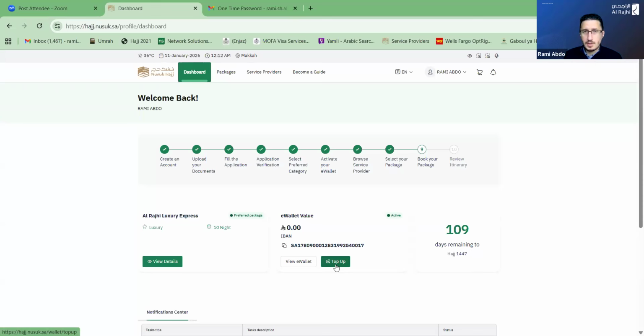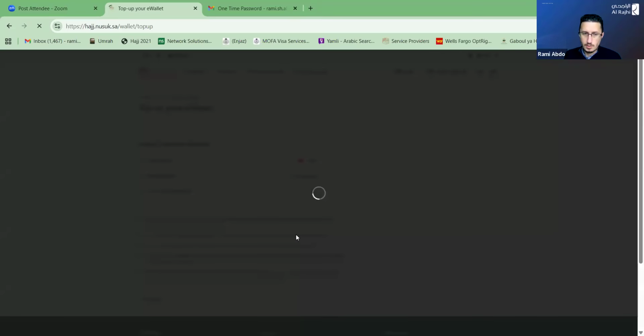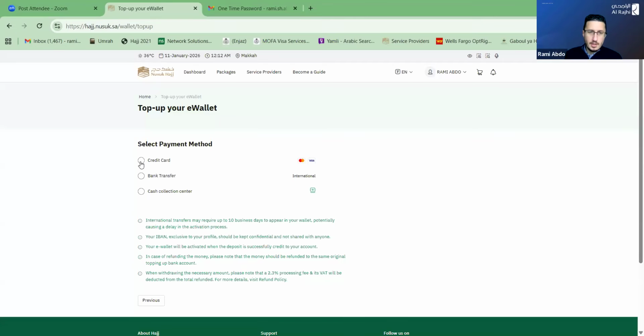Now, the first thing you need to do when you want to add a payment is click on top up. Top up will take you to the next page, and you will see the payment options. You have three options: credit card, as you see, MasterCard and Visa only. If you're using American Express or Discover, this will not work. Make sure you use either MasterCard or Visa only.